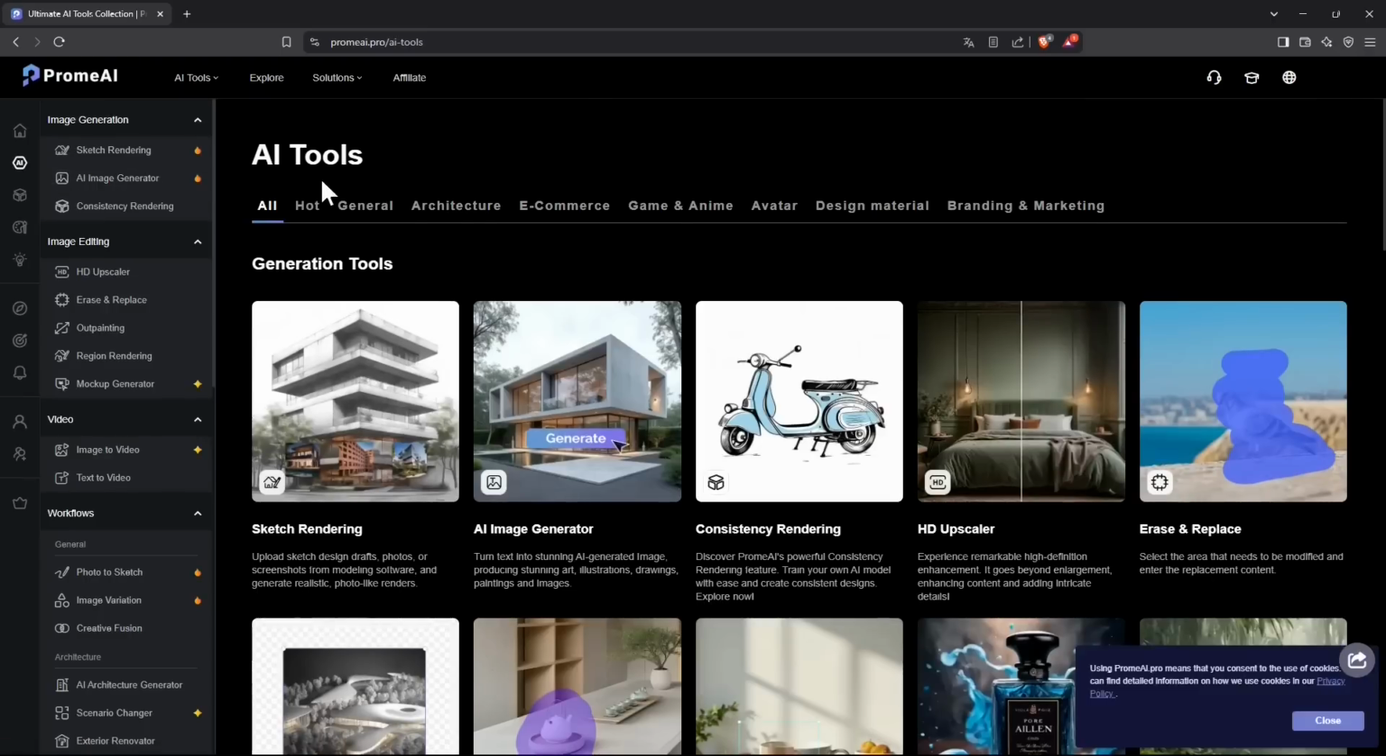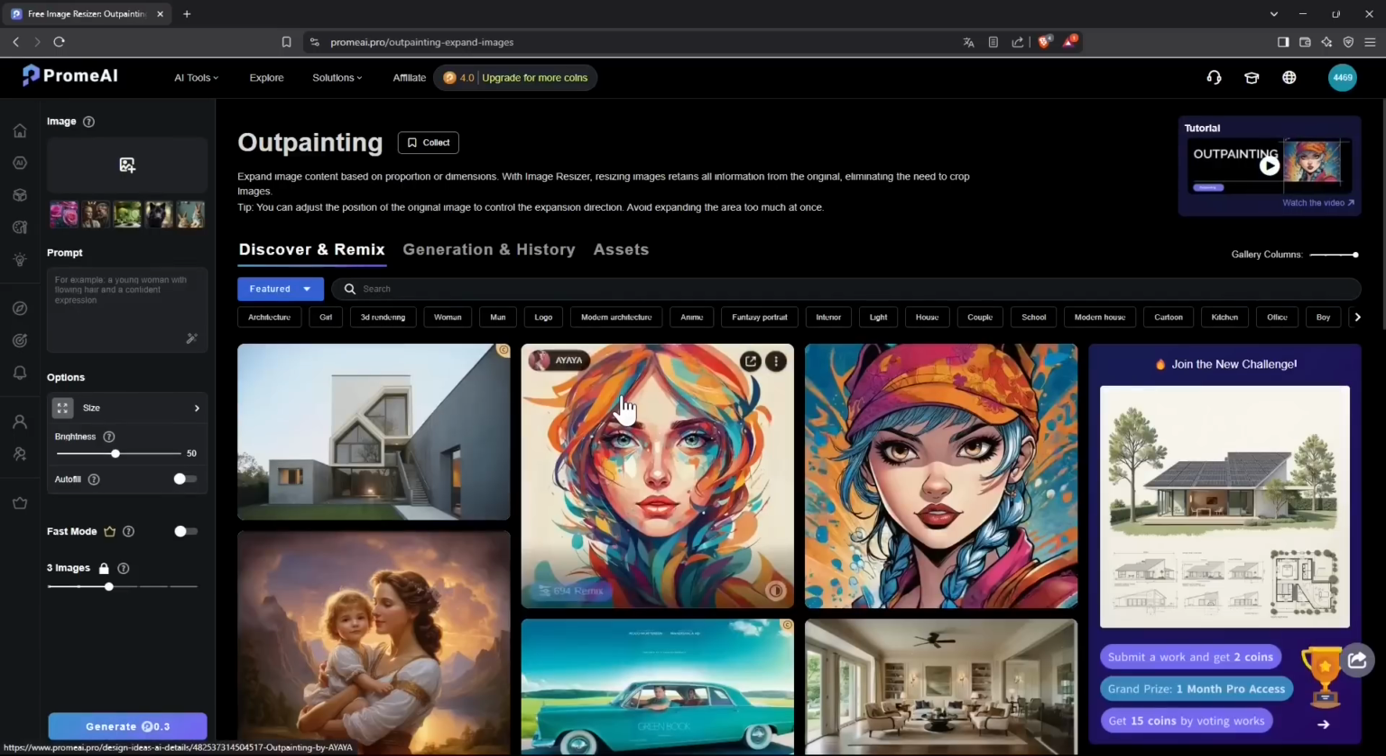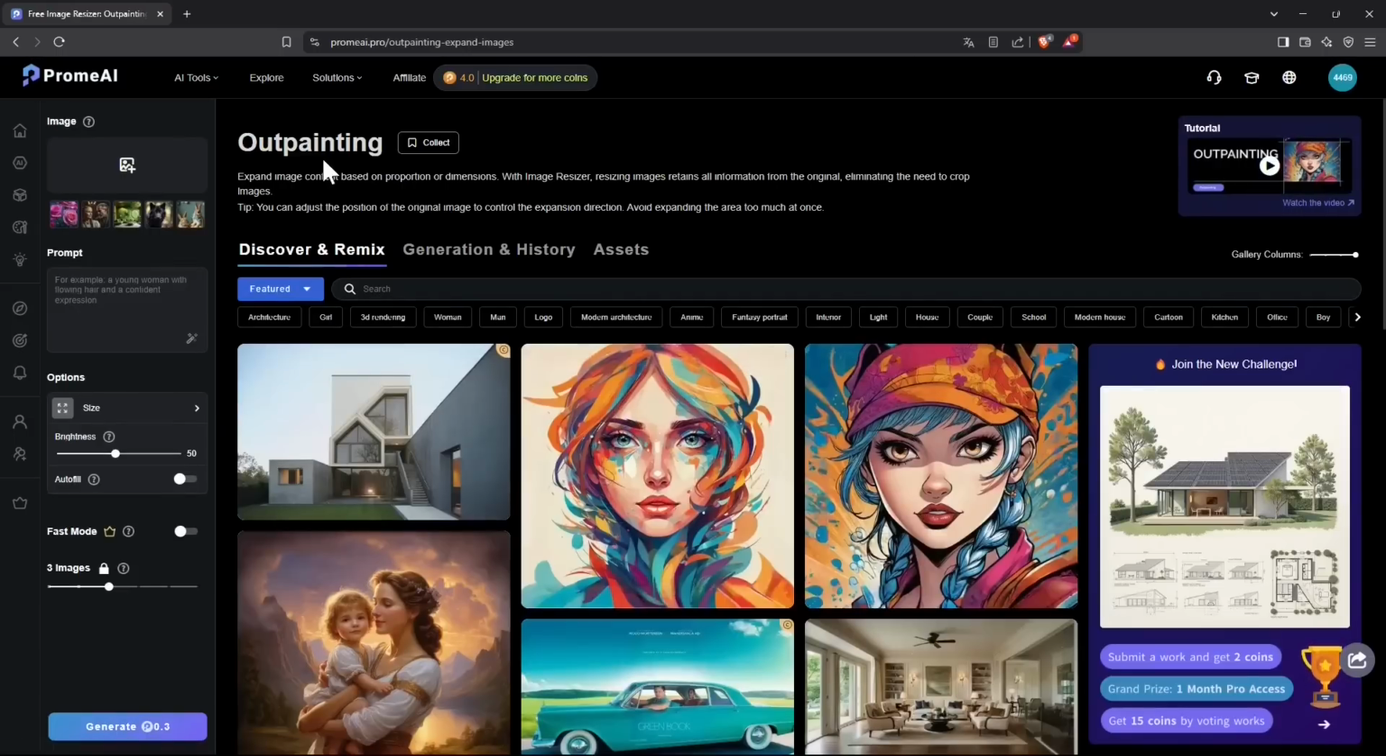and see how things work. So I'm going to go here in the tools, and this is the list of the AI tools. I'm going to go to Outpainting in the image editing section. And again, if you're interested, you can see other video guides for other tools here. So Outpainting, how does it work? Well, it starts like all the other tools.